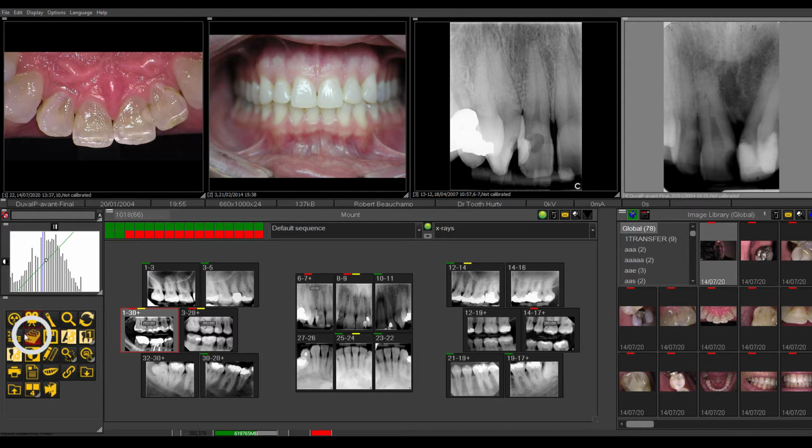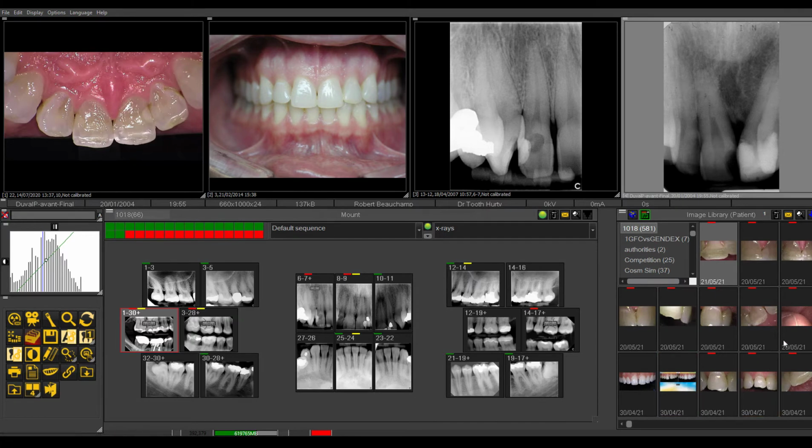up the library. So this is the library icon. Looks like a drawer full of files. And we have two libraries always in the library, okay? You have a patient library, which if I click on this one, it will show me the patient's number. This is how it's classified in the database. And all of the images I've ever taken on this patient will be here chronologically.